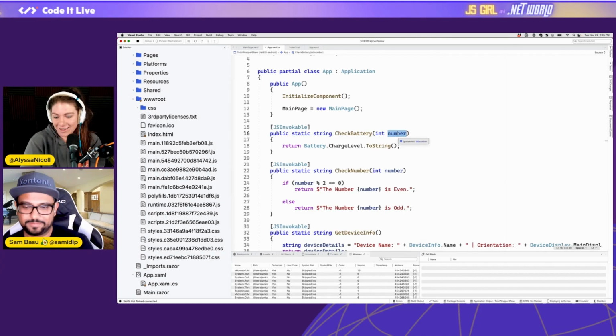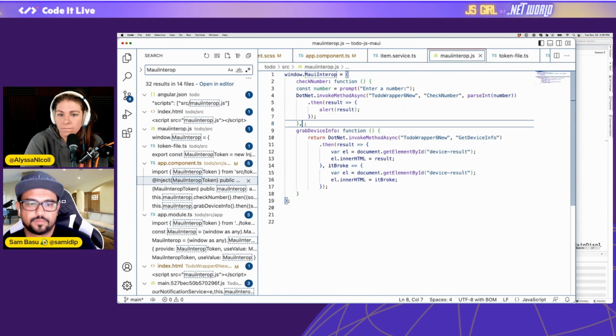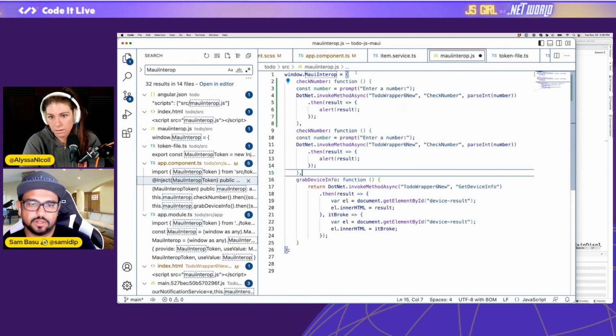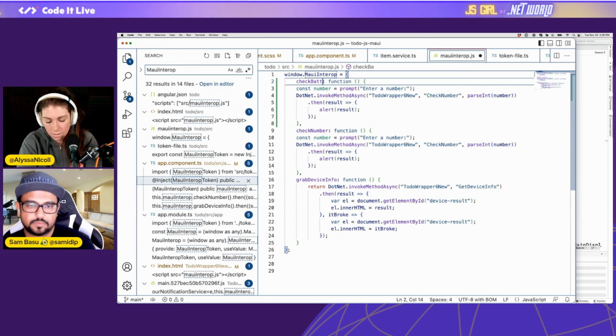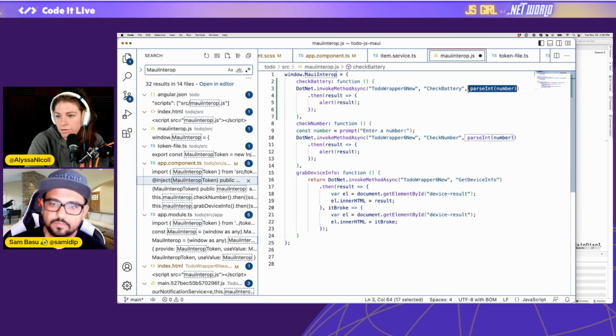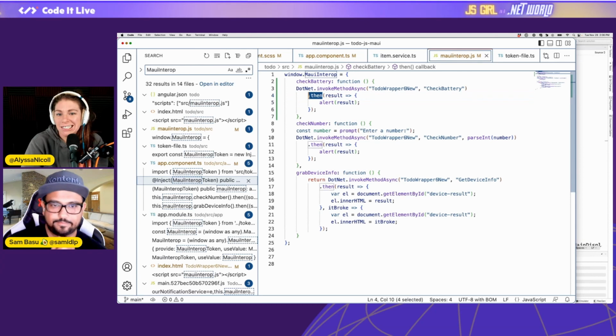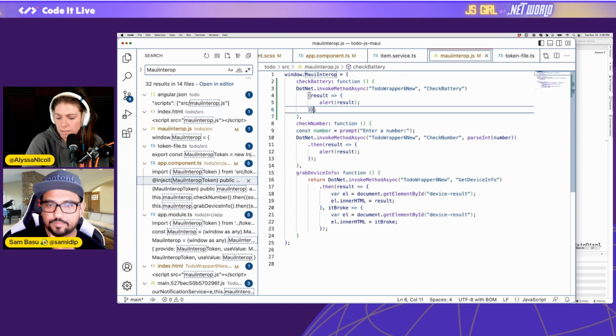Okay, cool. And then over here, you can just show it in an alert, doesn't matter. I'm going to say check battery, and then, you're right, we don't need .NET. You don't need to parse the number. I get rid of that whole thing. And then just alert result. You don't need the then. Wait, there's too many parentheses. This is JavaScript. Parse int number. No, I think you're right. Yep, that's it.